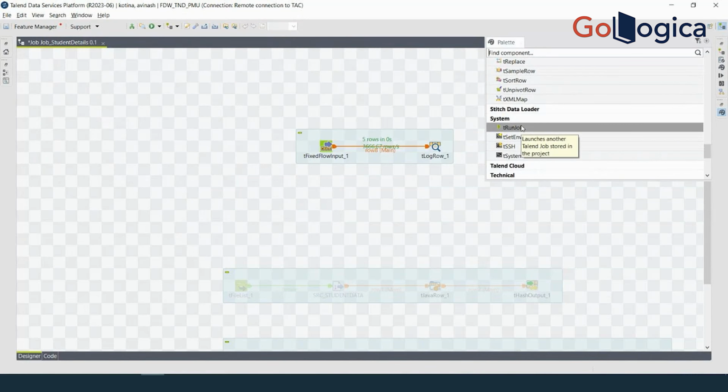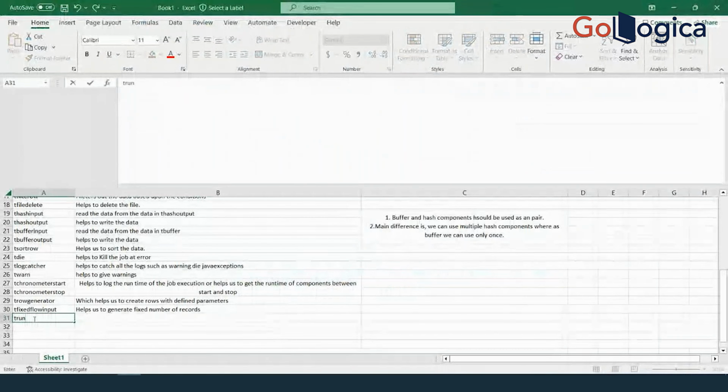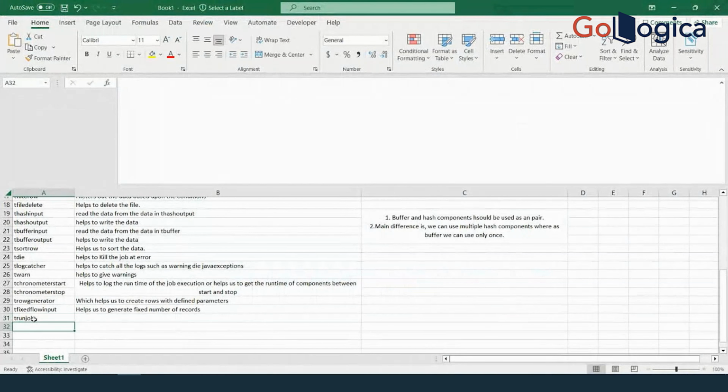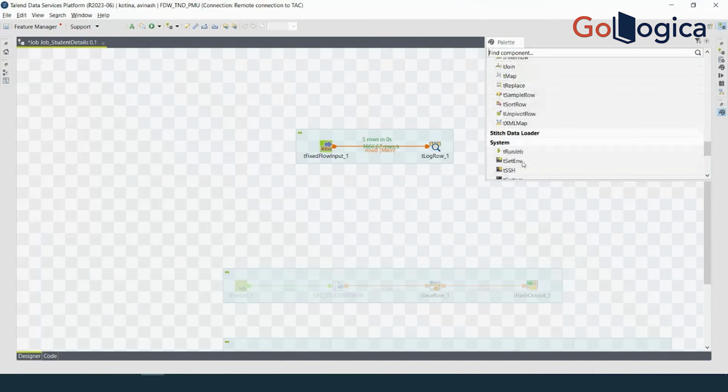TRunJob. This is also a very important component. I will just write it here to not forget. TRunJob, one more component for you to remember. I'm highlighting these three components in yellow so that I will not forget to mention them.